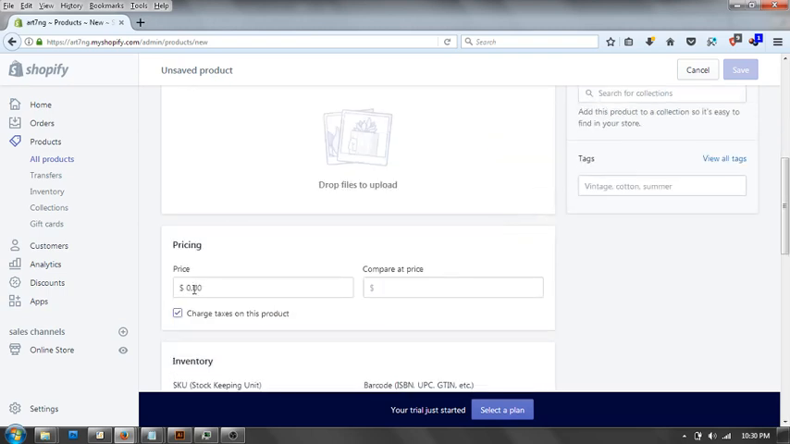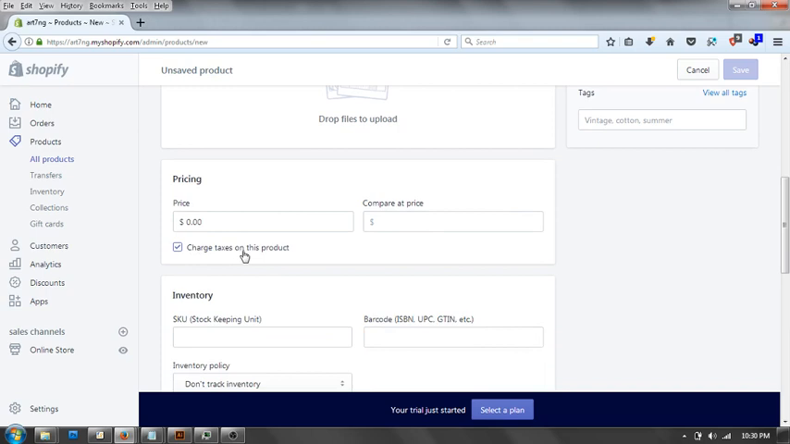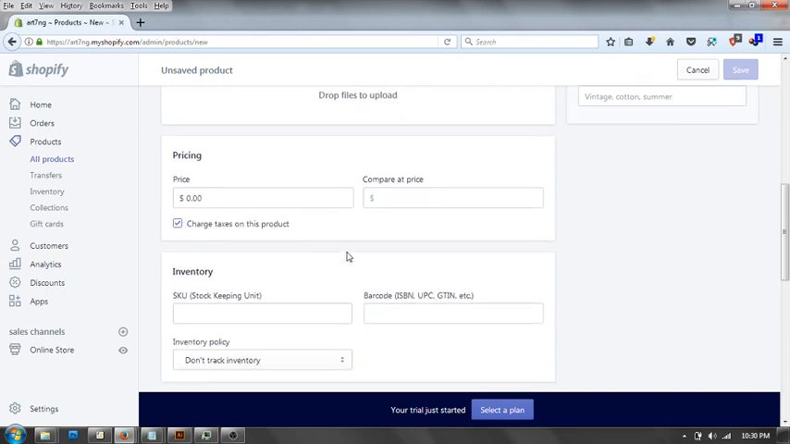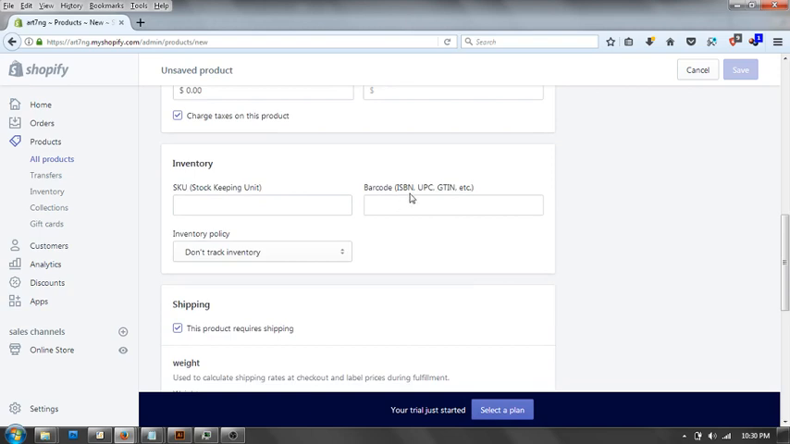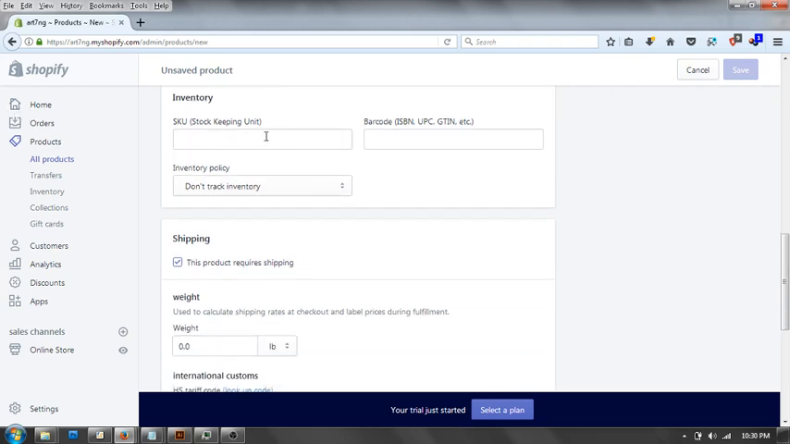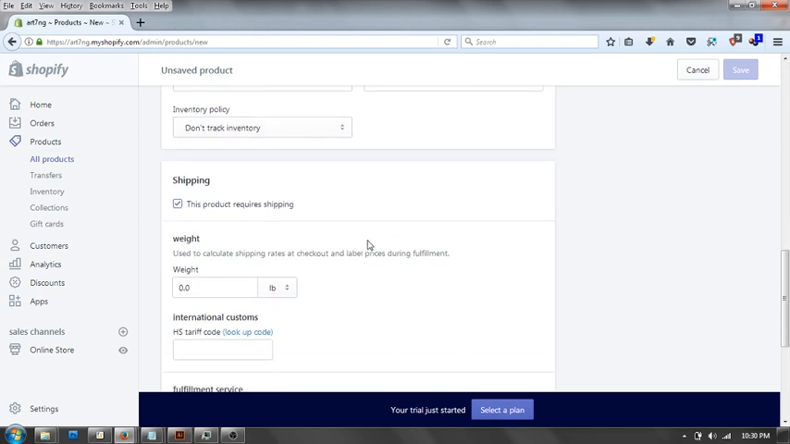And then this is where you work on your pricing. So you put your prices there, you put your compare at prices there. If you want to charge taxes on the product, make sure that is ticked. If you don't, make sure that is unticked. If you have an ISBN or UPC, this will come in handy when you're trying to sell on places like Amazon and eBay. So if you do have that, it's good you put that in as well. Your SKU, stock keeping unit, if you want to include that.